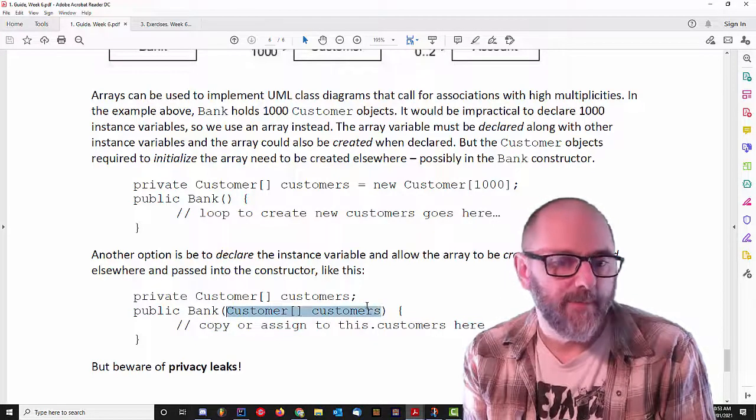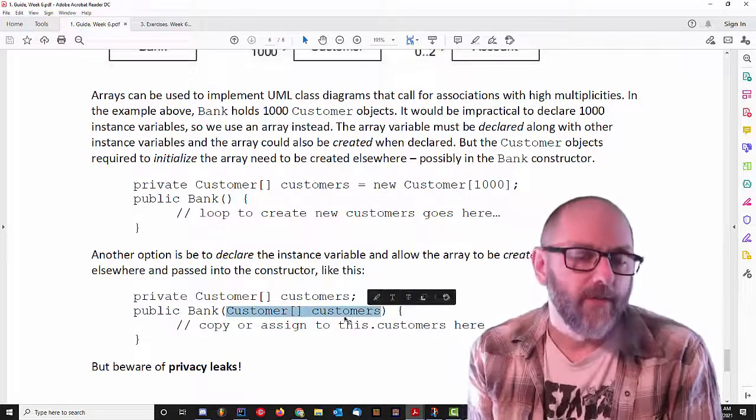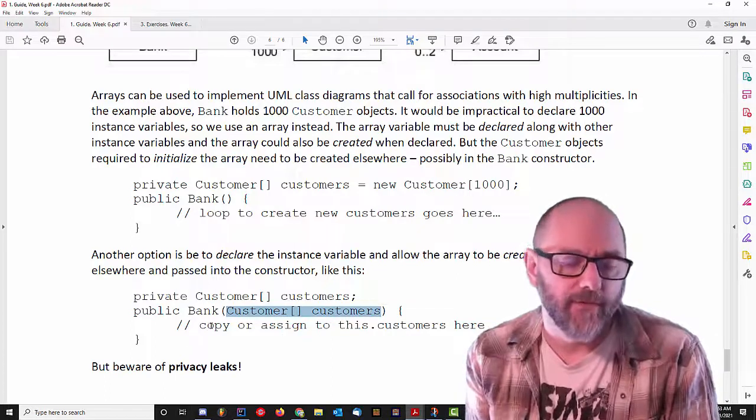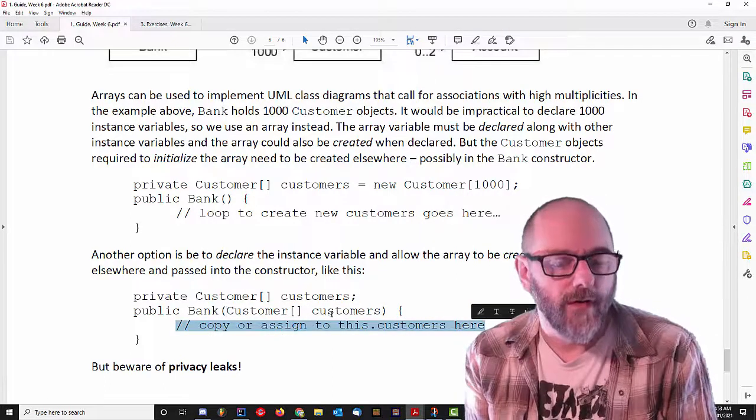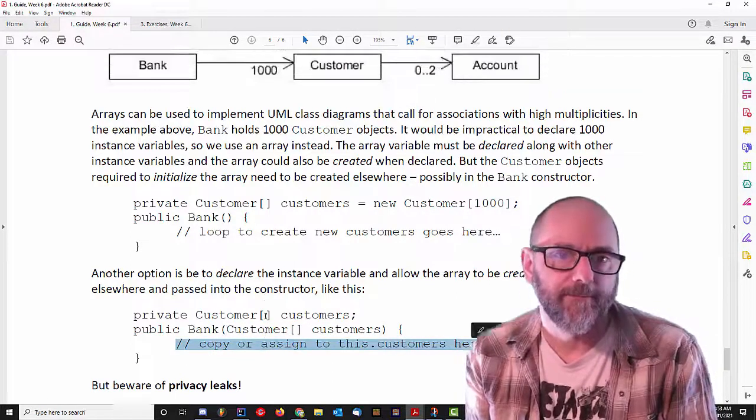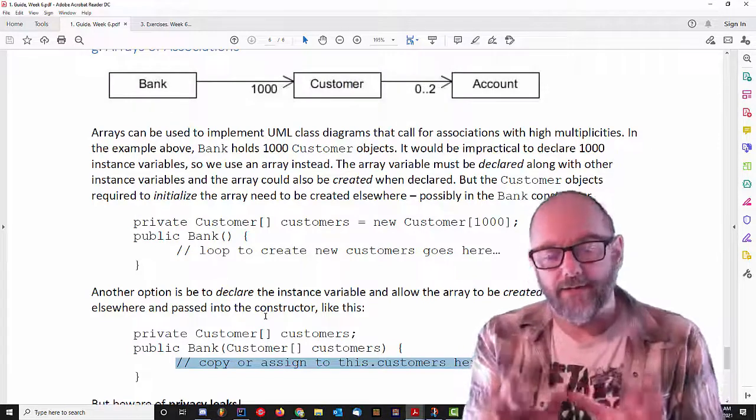And you may have the objects passed in as an already existing array, or you might choose to create the objects some other way or copy them over from an already existing array. Okay, so that's kind of how it's done.